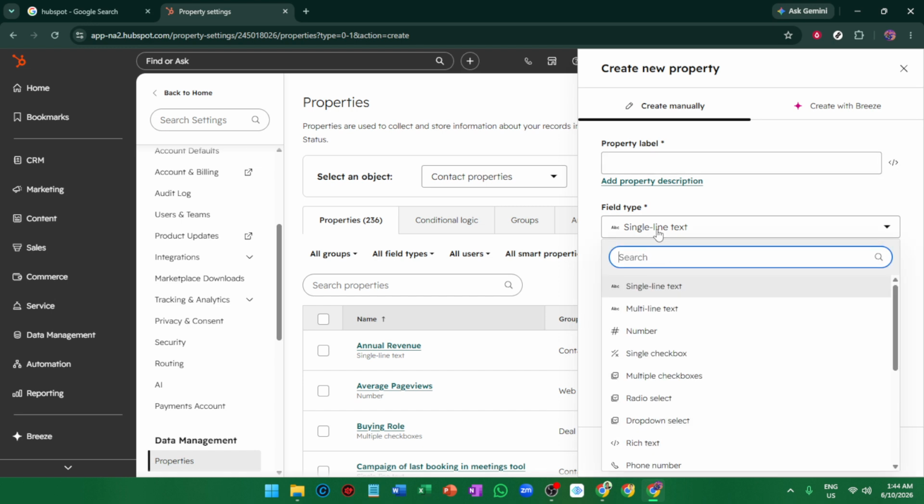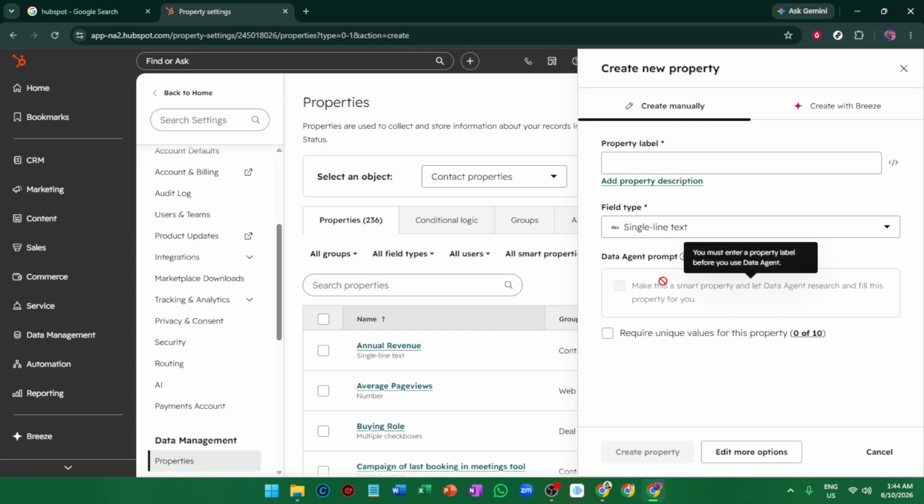Once that's done, define the rules and access settings. This helps control how the property behaves and who can interact with it, which is especially useful for keeping your CRM organized and consistent. Take a moment here to review everything before saving. It's much easier to confirm the object type, field type, and settings now than to fix reporting or automation issues later. When everything looks good, click Create Property or simply click Create if that's what appears in your panel. Depending on your screen layout, this button may be at the bottom of the panel or in the top right.